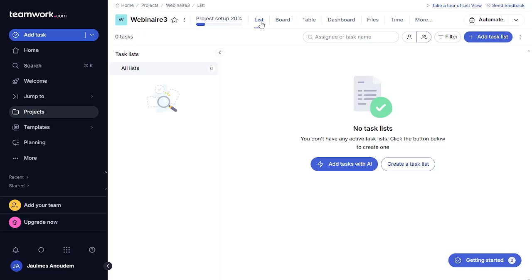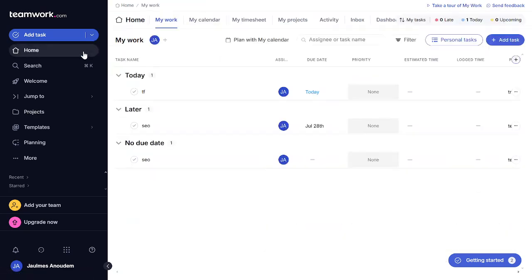And that's it. Easy, right? Just remember, the key to scheduling and managing webinars on Teamwork.com is organization. Everything you need is right there in your Projects tab.